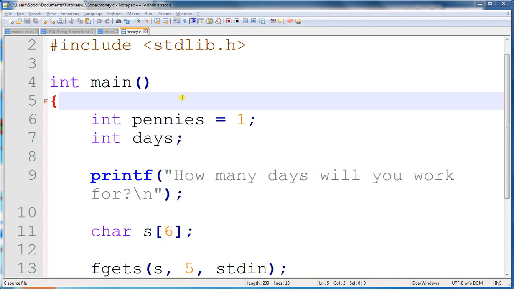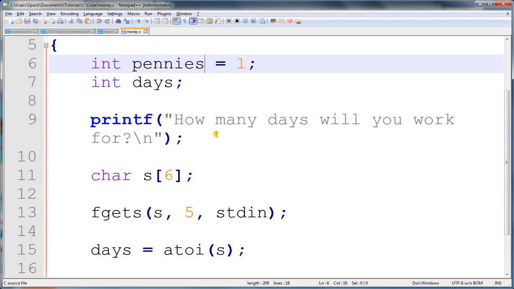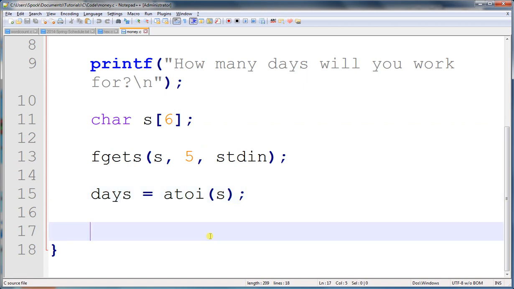In the last tutorial, we created the first part of our project, and this project will ask the user how many days they want to work, and every day they work, it's going to give them twice as much money as it gave them the last day, and it starts the first day giving them 1 penny, which is what we've set here. So we've done all this. We've asked how many days they want to work for. We've read it into a string. We have converted that string to an integer that we can work with.